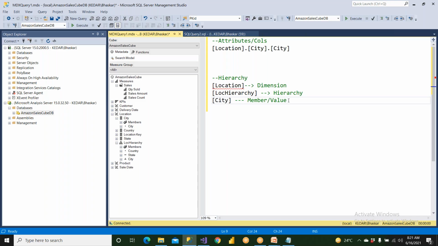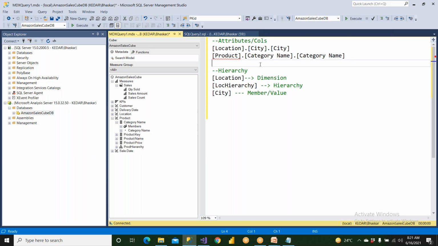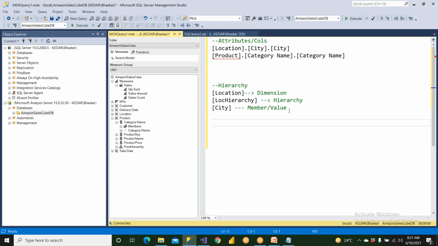So let me drag and drop one more hierarchy. This is also one hierarchy, right? So let me go to one more table. I'll go to the product table. Let me open category name, product key. All these are attributes, right? So let me drag and drop category name from here. This is an attribute. Clear? So we can drag and drop attributes as well as hierarchies. Where is the hierarchy in the product table? So this is the hierarchy. When you open it again, you will have category name and category. So let me drag and drop this.